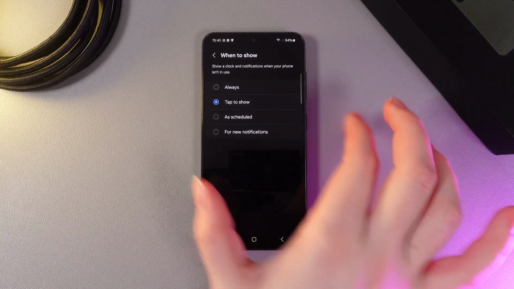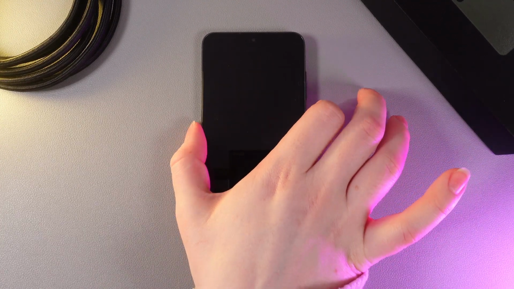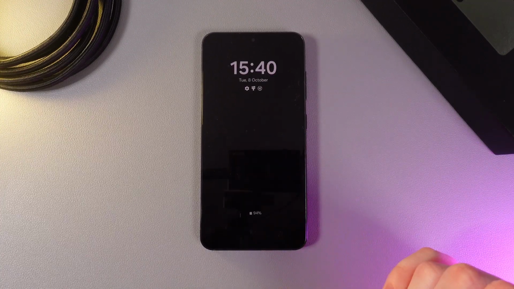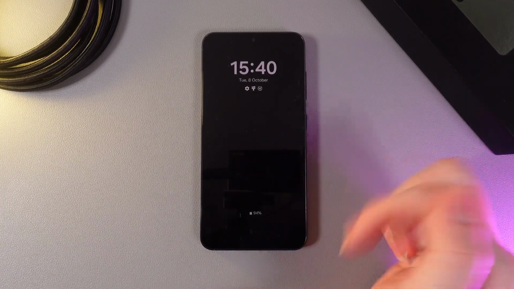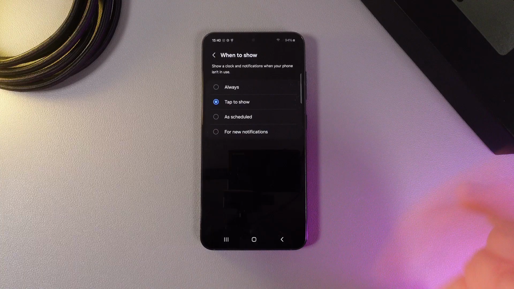I can also demonstrate to you how it looks. So, I'll turn off my phone, tap on my screen once, and on my screen will appear the always on display screen. So now let's move on.